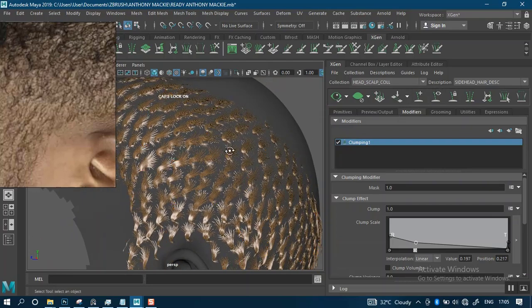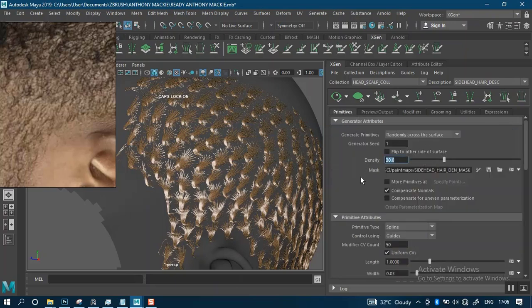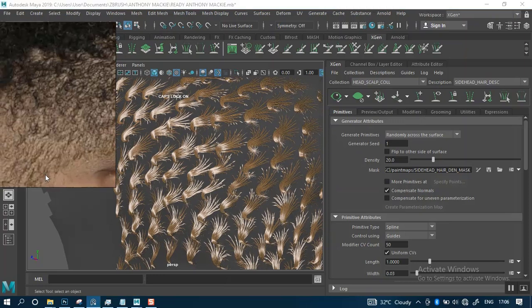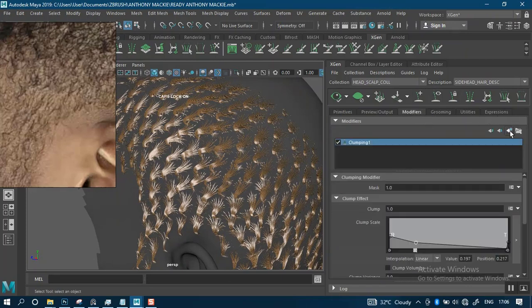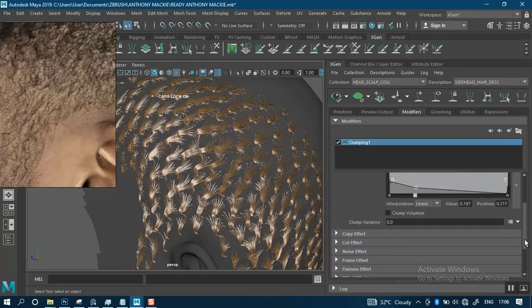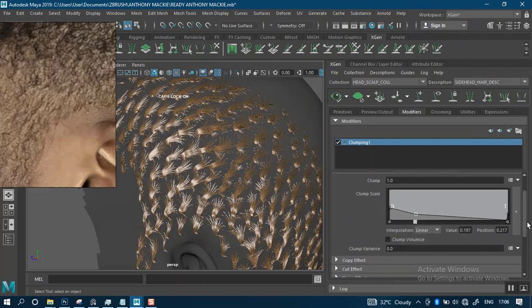Let me turn off the guides for now. And let's have fewer hairs in here. Let's try a value of 20. Okay. So it's a good base, I believe. Then we'll go back to the grooming, the modifiers rather. Let's add another clump to this.